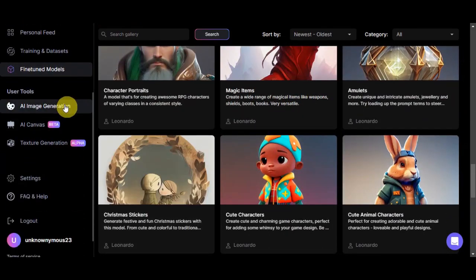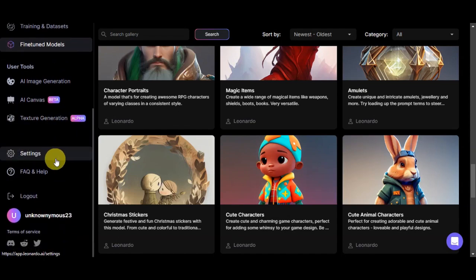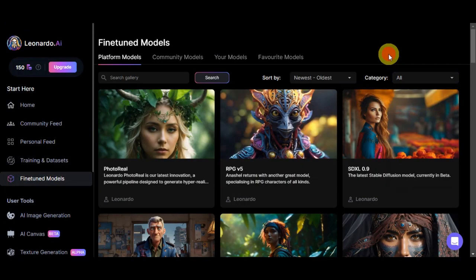We also have here the different user tools. We have here the AI image generation, AI Canvas that is available in beta, and texture generation available also in alpha. We have here the settings, the FAQ and help, and you could log out here, and the terms of service. To get started in creating our generation here, it's time to choose a fine-tuned model.